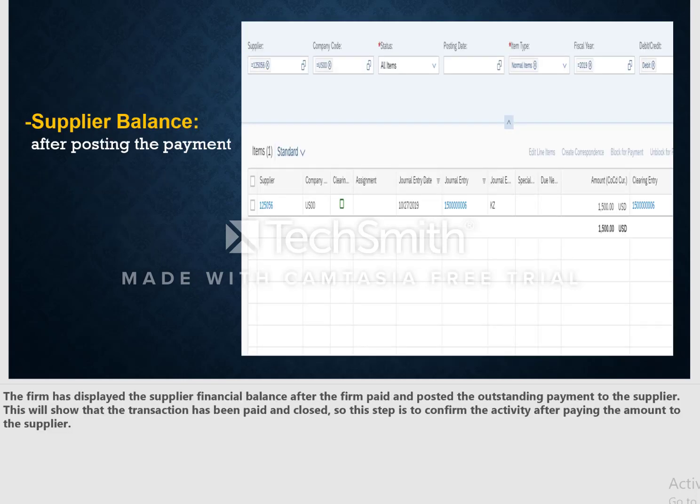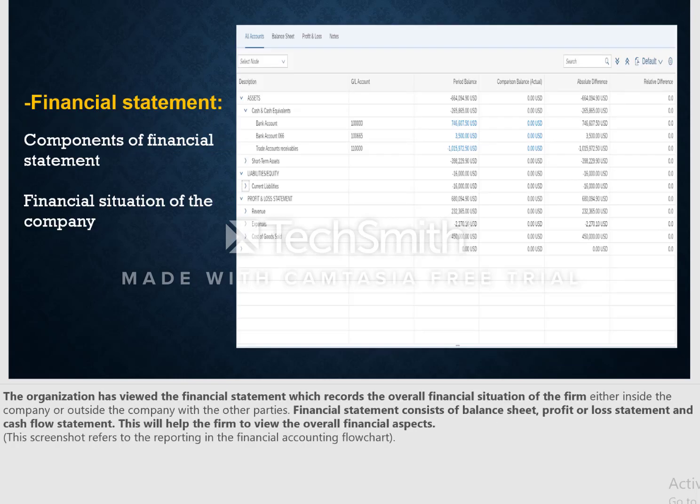The firm has displayed the supplier financial balance after the firm paid and posted the outstanding payment to the supplier. This will show that the transaction has already been closed and everything has been confirmed. The organization has viewed the financial statement, which records the overall financial situation of the firm. It consists of the balance sheet, profit and loss statement, as well as the cash flow statement. This will help the firm to view the overall financial aspects.